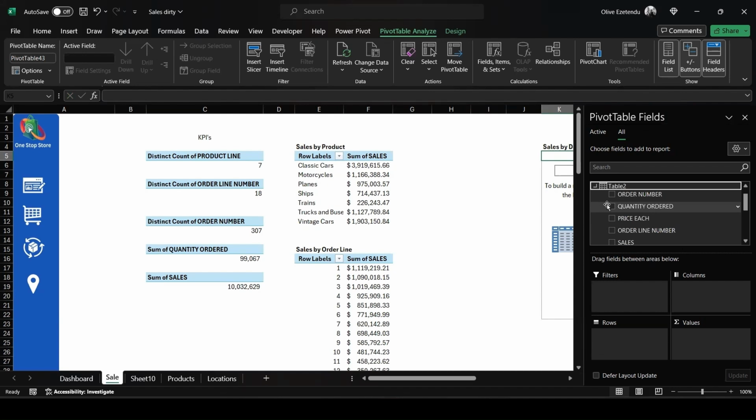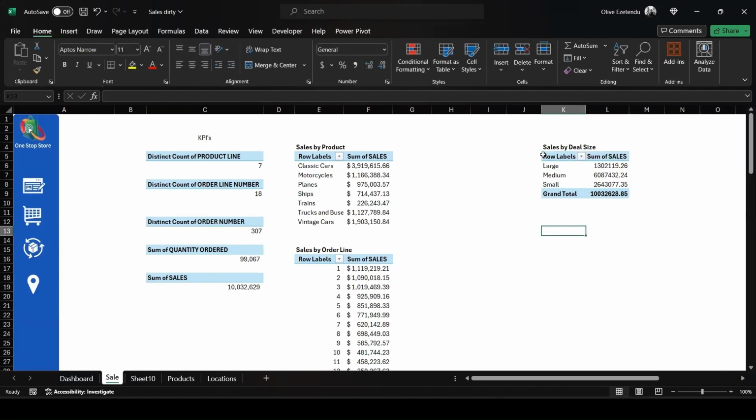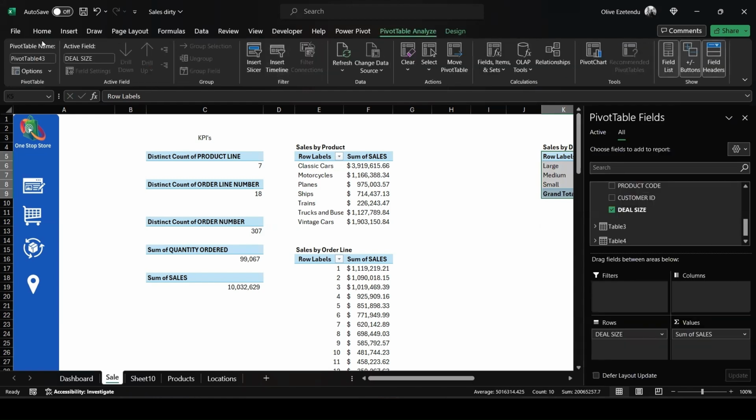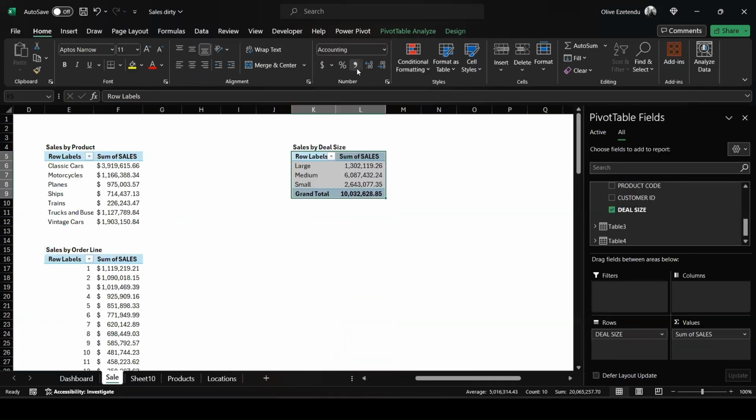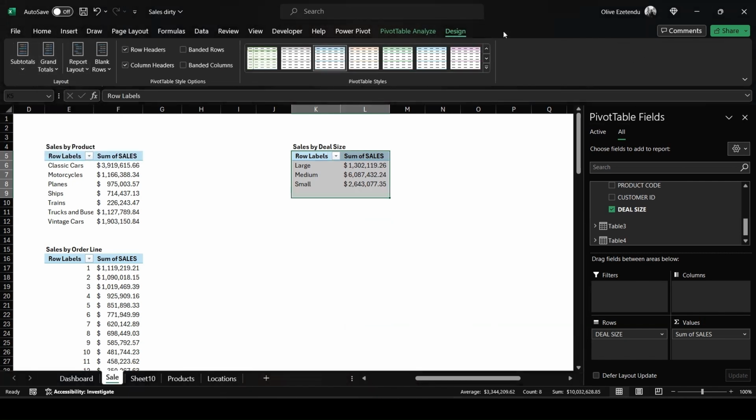So we're going to come here to our sales data. We're going to get our sales and we're going to get our deal size. Okay, so this is it, not hard at all. So what we're going to do next is just to format it the way we have always done. Put the comma, reduce the decimal place, and put the $ sign right in front of it. So we're going to come to design and turn off the grand total.